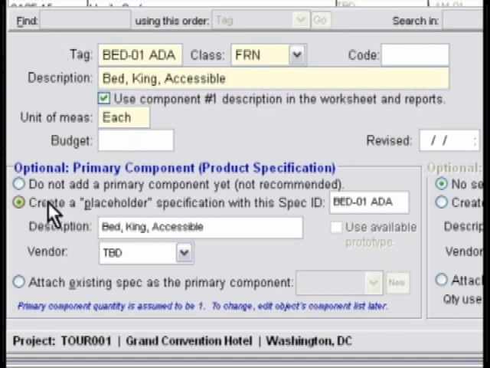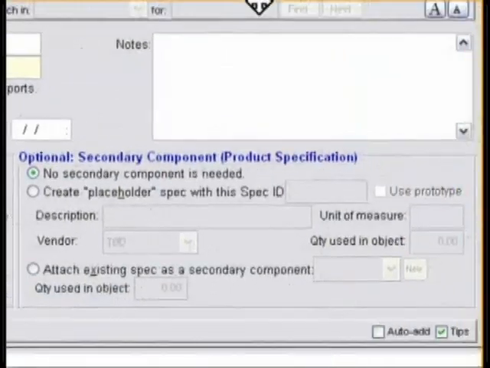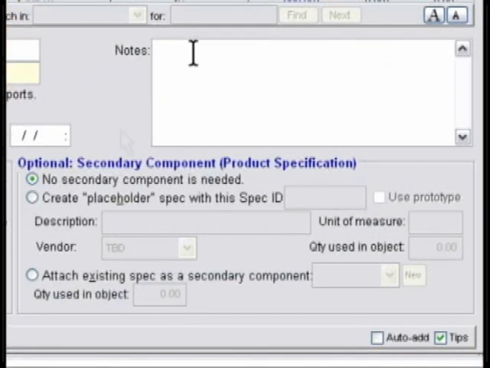Of course, FF&EZ is suggesting a placeholder spec, but we already know that this mattress and box springs that we need already exist. This is not the accessible part, this is just the standard part. So we're going to go over to attach an existing spec. I'll type B, which brings up the B's in the spec list, and it gets me Bed 01. Now we'll move to the secondary component, and this is where the major change actually occurs.